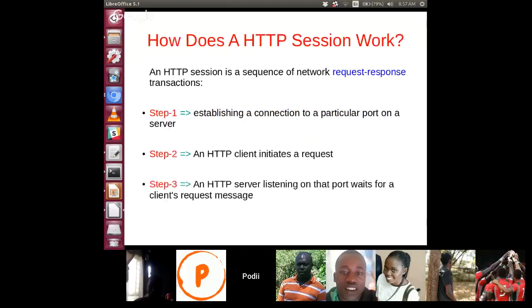So how does an HTTP session work? An HTTP session is me coming here, opening my browser, typing anything and sitting back and waiting for a response. The first step is establishing a connection to a particular port on a server. So who can explain to me what a port is? Real quick. Tego? What's a port? Yeah, a port.